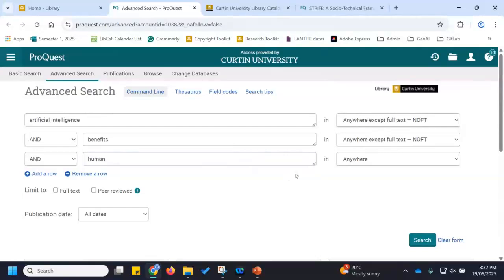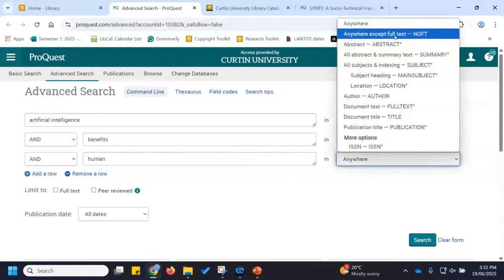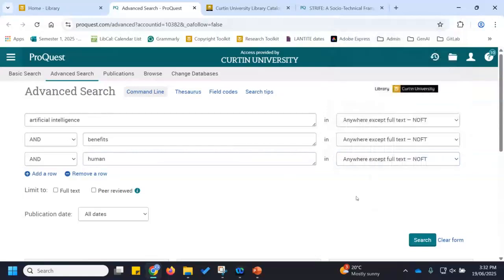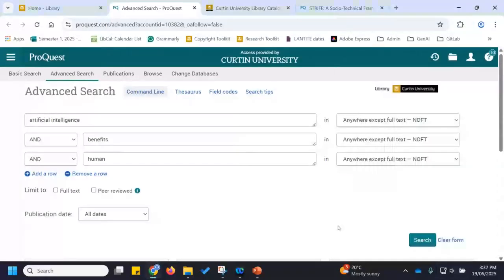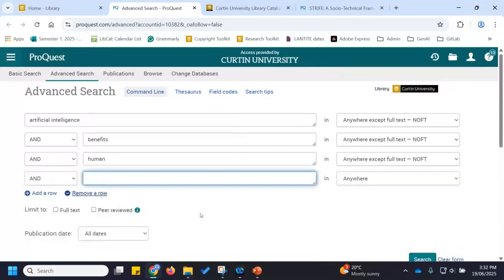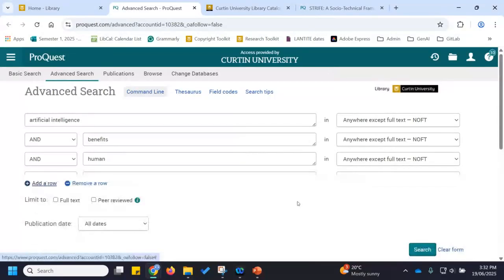How did you add the other box? I'm changing it to anywhere except full text. It means that it's going to only search for these terms in the quote important parts of the article. Sorry, I'll just turn this on again. Yeah, go for it. How did you add the other box? You put benefits and then you added. Oh yeah, add a row. And then if you decide you don't want it there, you can remove it again. Yeah, I'll just leave it. No worries.